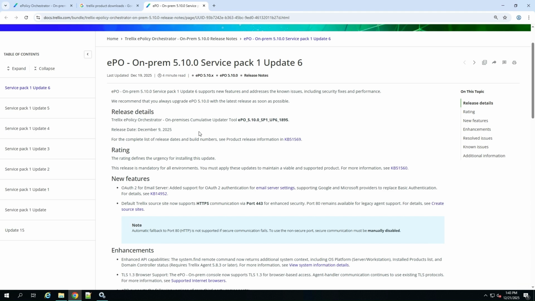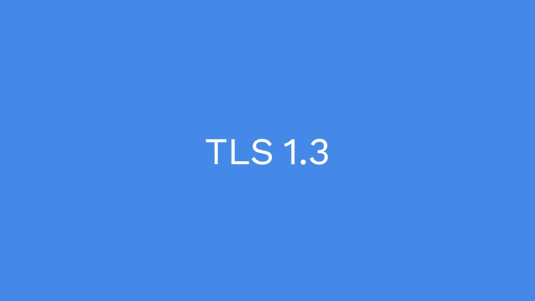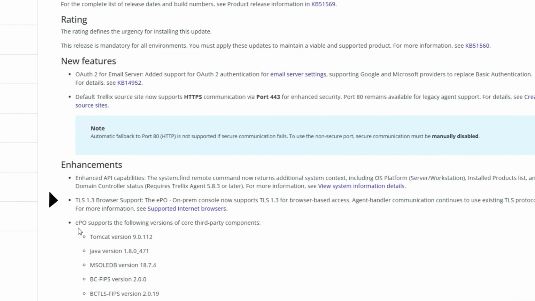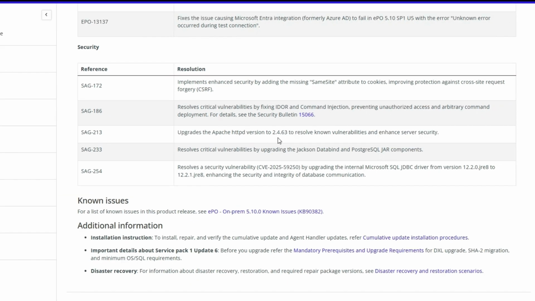Before we jump into the installation, let's quickly cover why you should update. According to the release notes, Update 6 includes OAuth 2 support. You can finally use OAuth 2 authentication for your email server settings. It's great for those using Google or Microsoft providers. TLS 1.3 support. Your browser access to the console now supports the safer TLS 1.3 protocol. Security hardening. It updates Apache to version 2.4.63 and fixes several vulnerabilities including CVE-2025-59250.